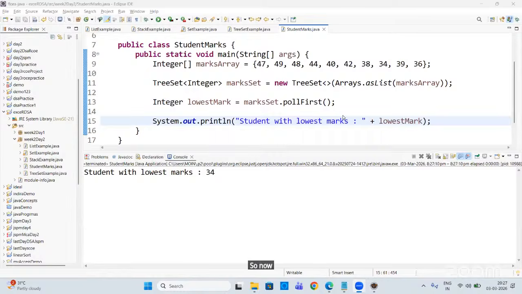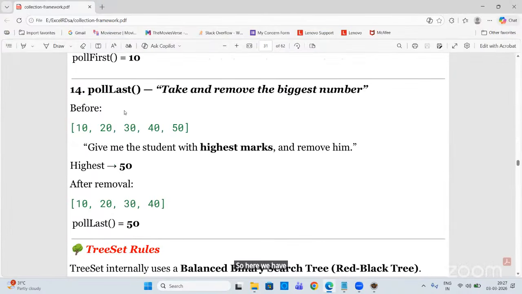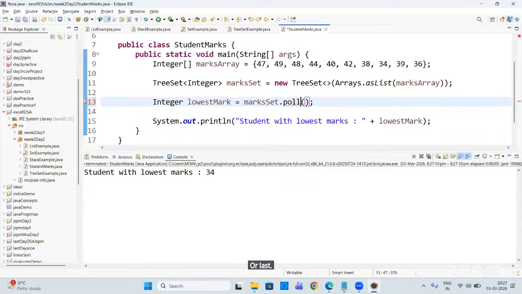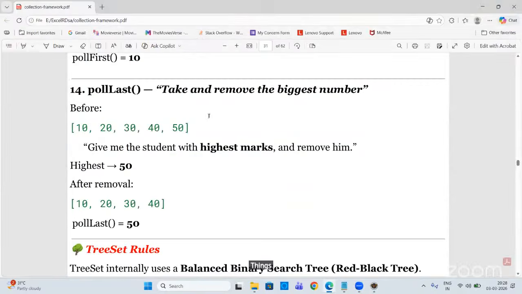So now here we come, and so here we have poll last. If you want the highest marks, of course, we just need to do poll last. And of course, highest marks. So I guess 49 should be the answer. So you see, it's quite possible to do things if you know the basics.